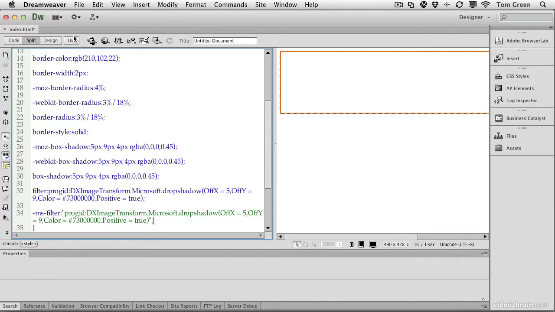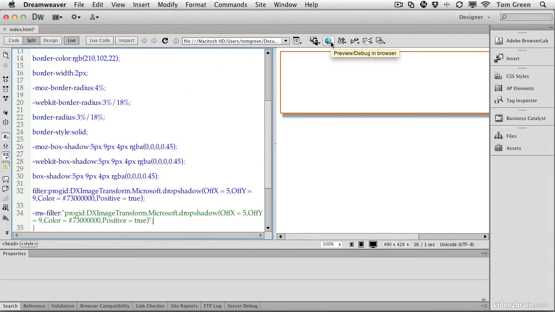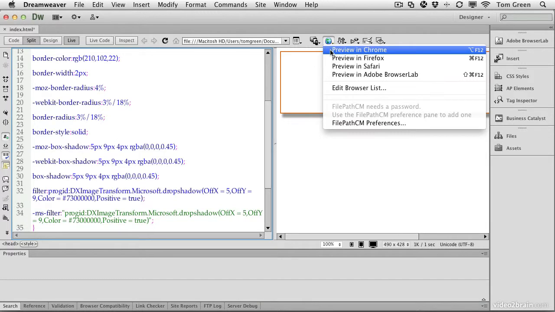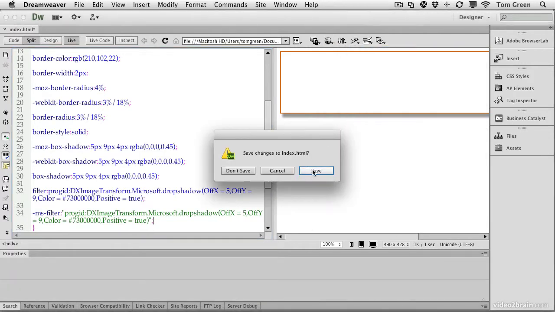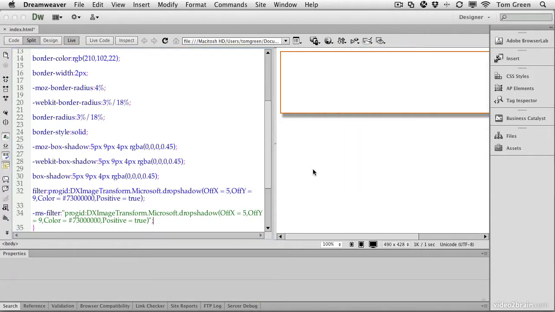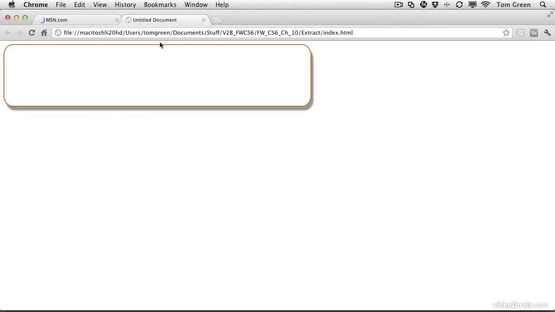Now it doesn't look quite like the box, and if I click the live view, not only do I get the box in the shadow, but I'm not getting the rounded corners. Well, actually they're there. If you come over to Preview in Browser and choose, say, Chrome, it's going to ask you to save the changes, so I'm just going to save them. And then it's going to launch Chrome, and there's the box with the rounded corner.